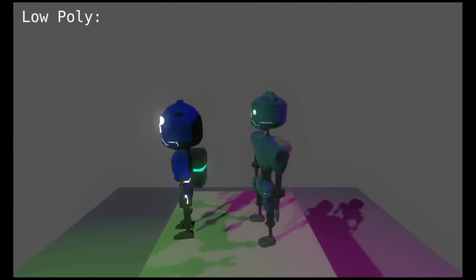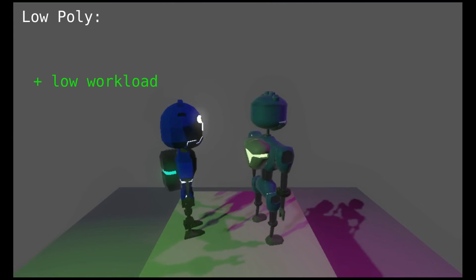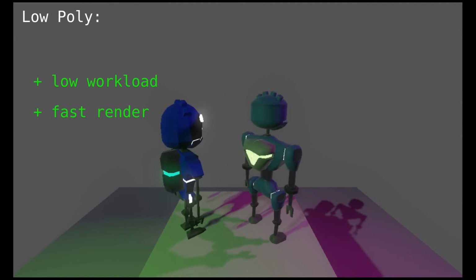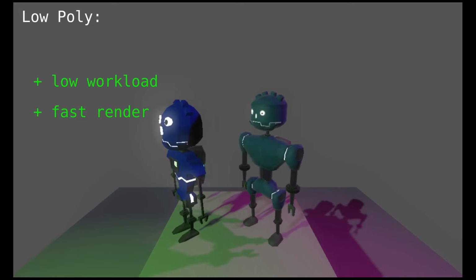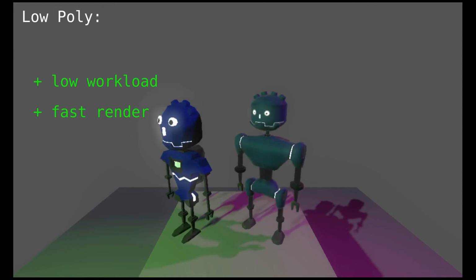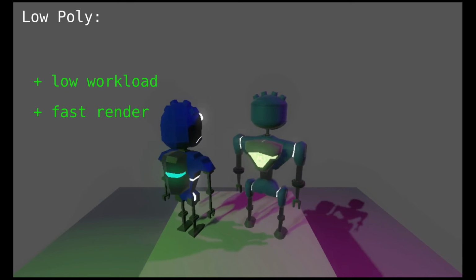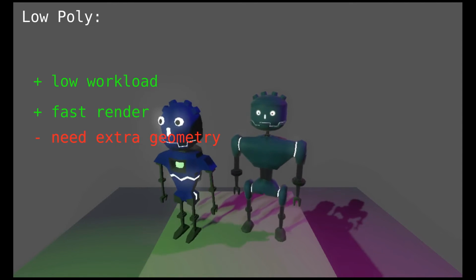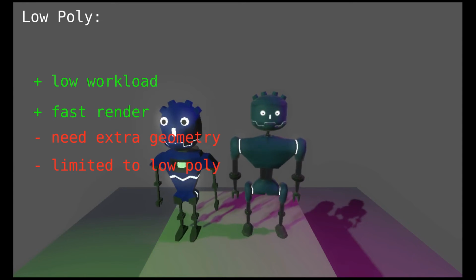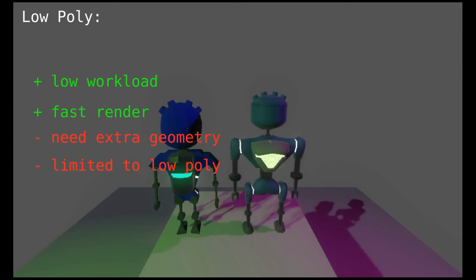Benefits of the low poly approach would be low workload, you can create decent looking models in a short amount of time. Fast render speed, because every model can use the same material, especially for mobile games, this can be a huge benefit. Downsides, however, are it needs extra geometry for more details, because you can only color complete faces, and it's somewhat limited to a low poly style.